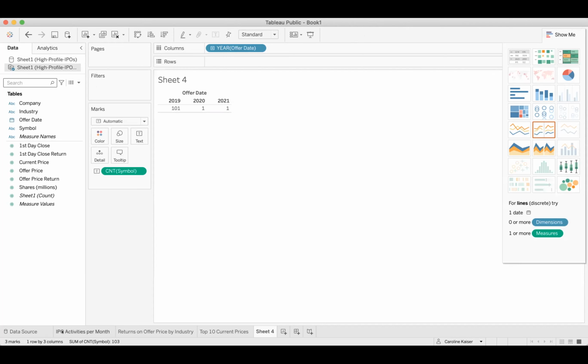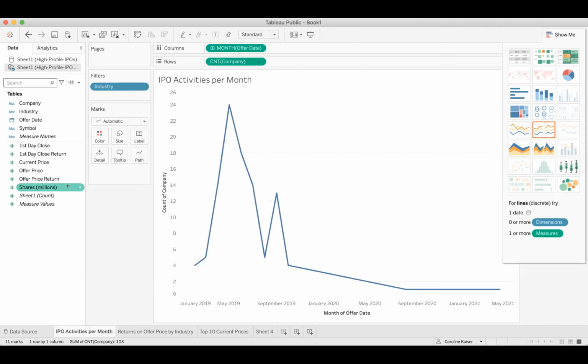So how should I change it? All right, so let's go to IPO activity by month and go ahead. There's a quick way we can do it, just largely because this is an aggregated data set. Go ahead and just switch it to a bar chart. Okay.